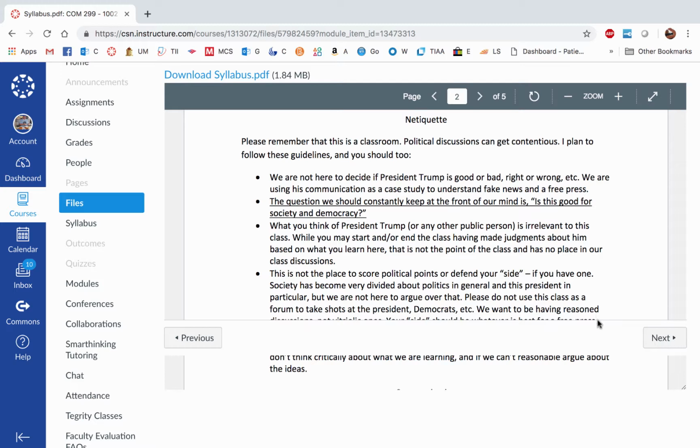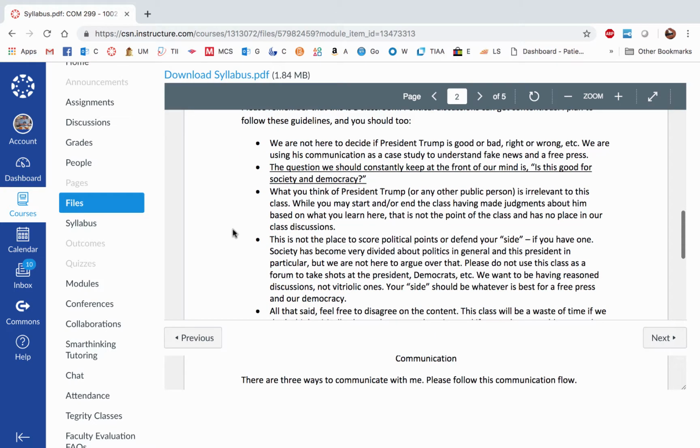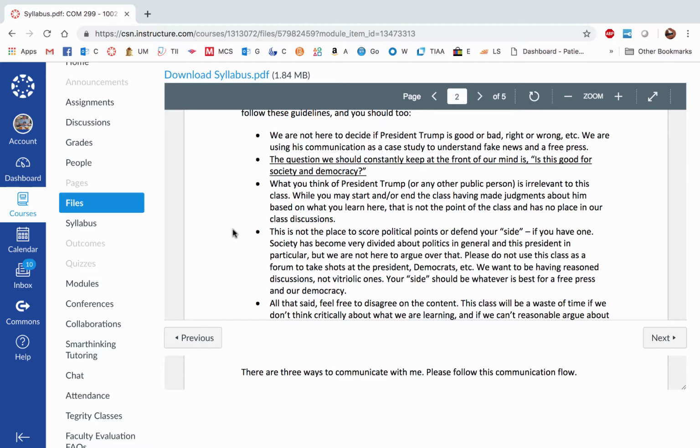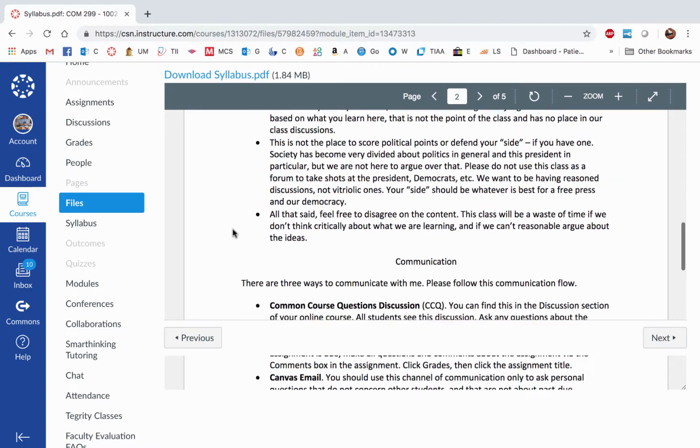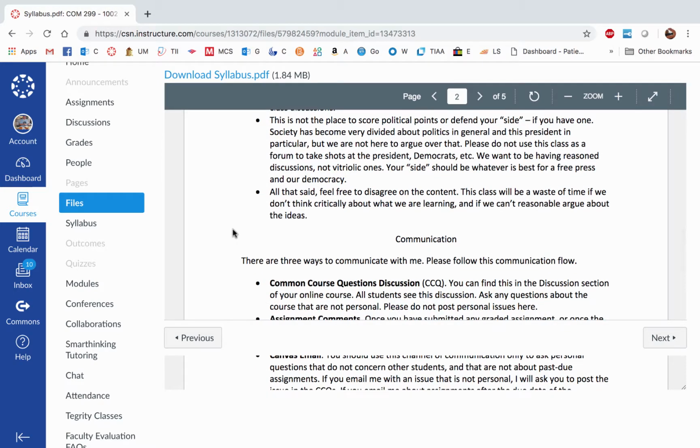So, what you think about President Trump or President Obama, who also was known to use some fake news, do some shady stuff, that's not really relevant in the class. And so I won't be tolerating any back and forth about somebody's good or bad or stupid or smart or whatever the case may be. And as it says here, this is not a place to score political points or even to pick a side if you have one.